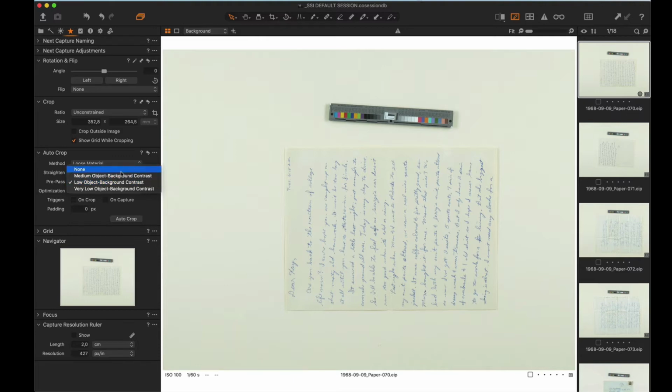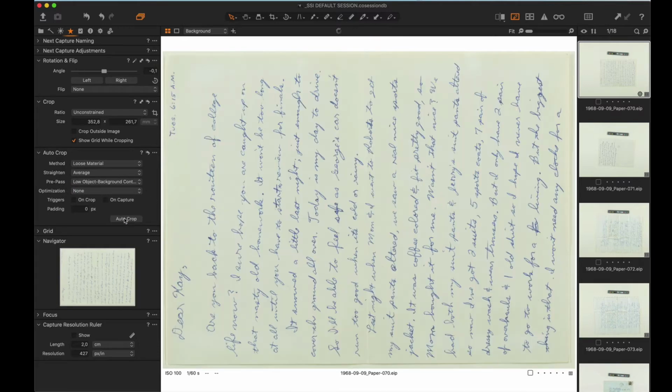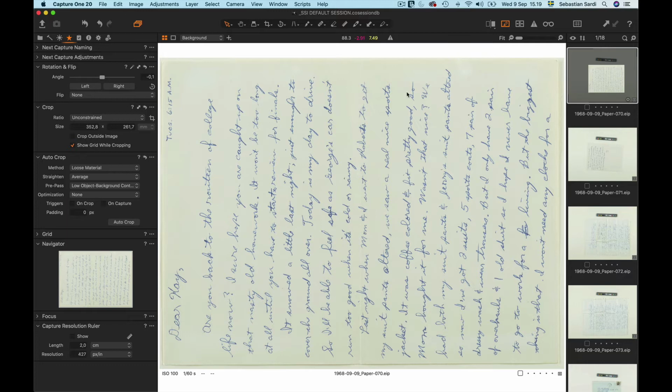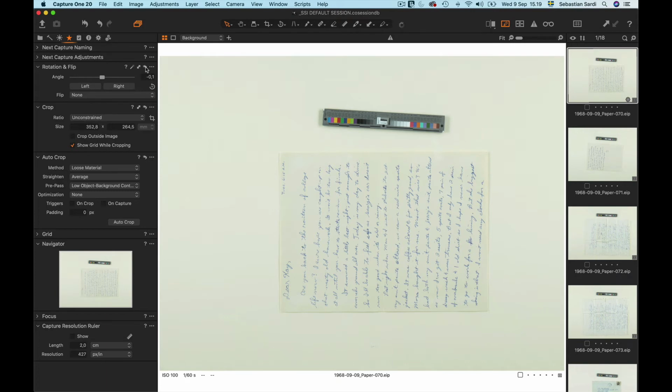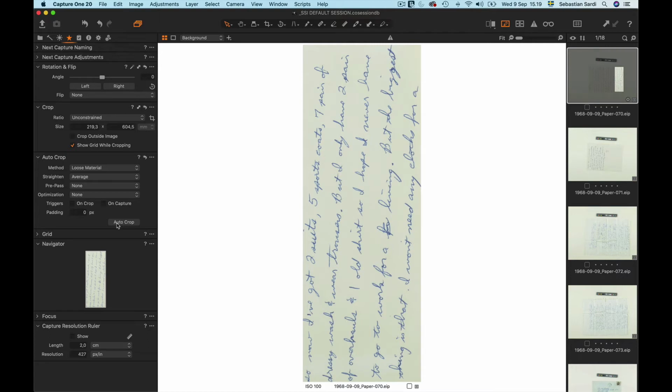So if I was to set this to like I have it now, low object background contrast, and simply hit auto crop, this will give me a good crop already. So it will be able to distinguish the letter from the background and crop into the letter itself. If I was to reset this, you can see that I'm also resetting the rotation and flip. And if I was to use none for the pre-pass and hit auto crop, it's not going to do an equally good job to distinguish where to crop the paper out from the background.